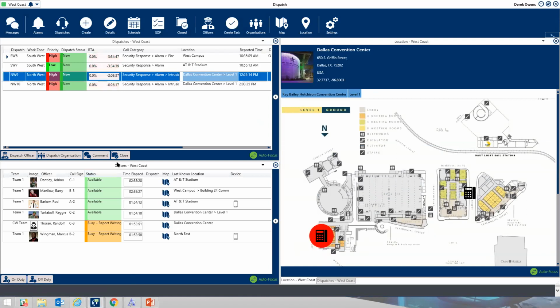Now what you're looking at on that location map is up on what I call the call deck. So look in the top left box, you'll see the blue highlighted call is a security response alarm intrusion at the Dallas Convention Center. So this is from the ASIS convention a couple weeks ago. On the map to the right, you'll see the exact location of that alarm. You'll see it flashing in red because it's a high priority alarm.